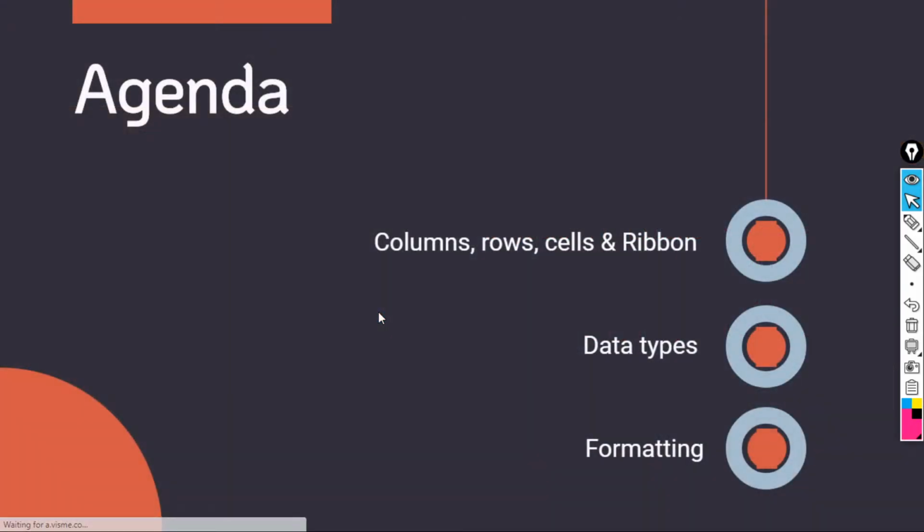With that said, let's jump into today's agenda. Today's agenda is all about understanding what a column is, what a row is, what a cell is, what a ribbon is, and in the ribbon, what are the components that we use most frequently, what are the different data types present in Excel, and how do we format them with the help of functions, or if I wanted to format it directly, how will I do it?